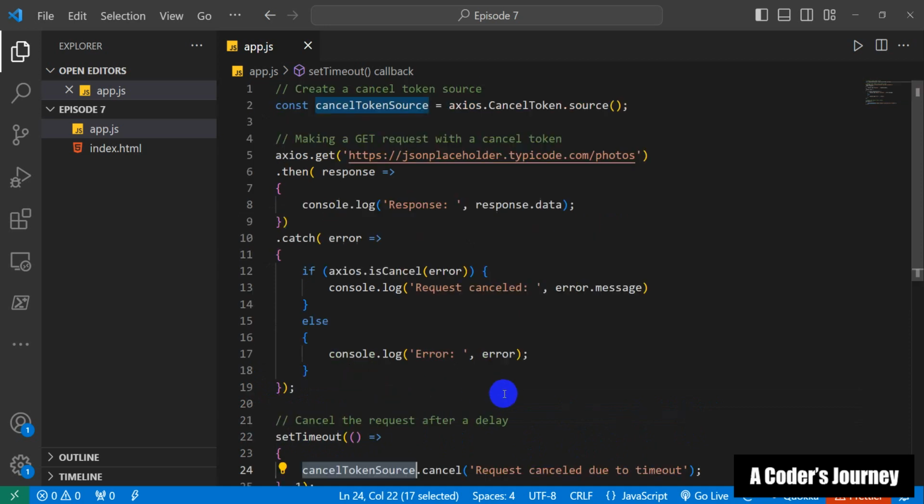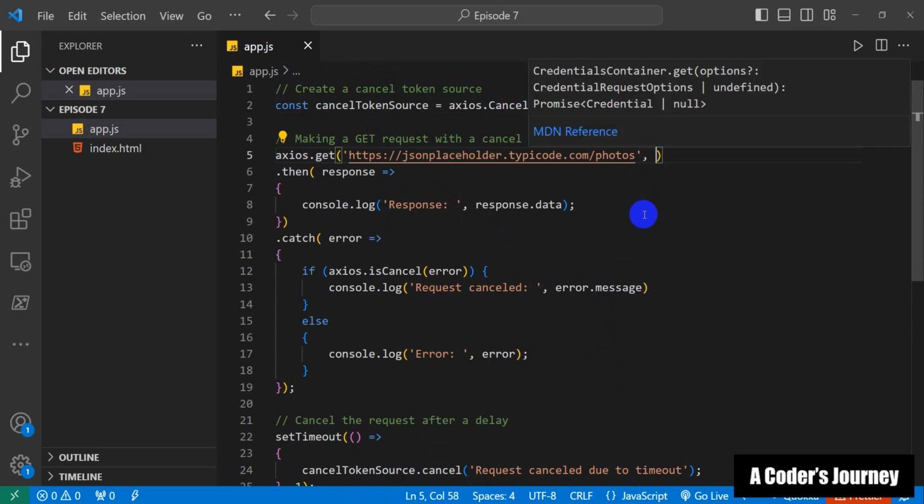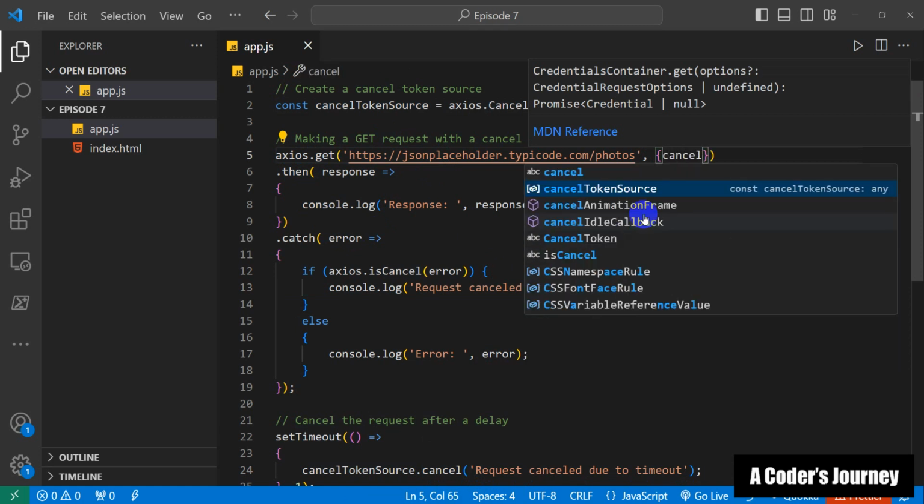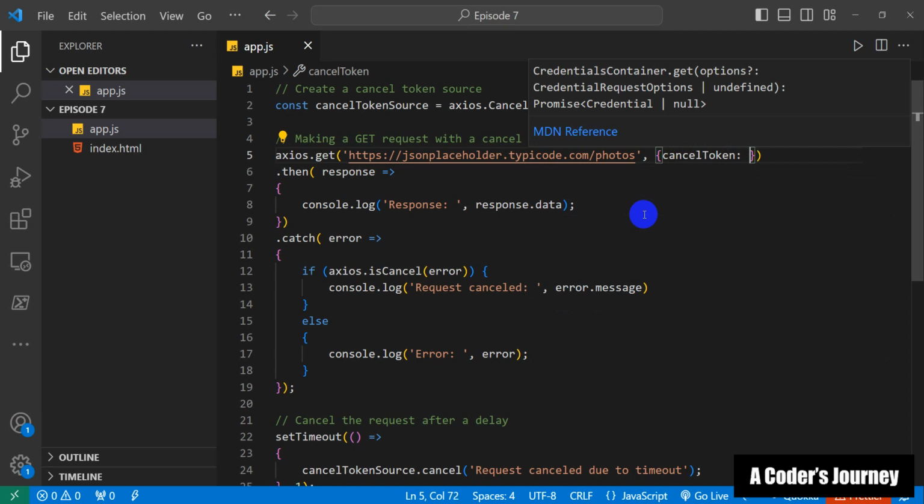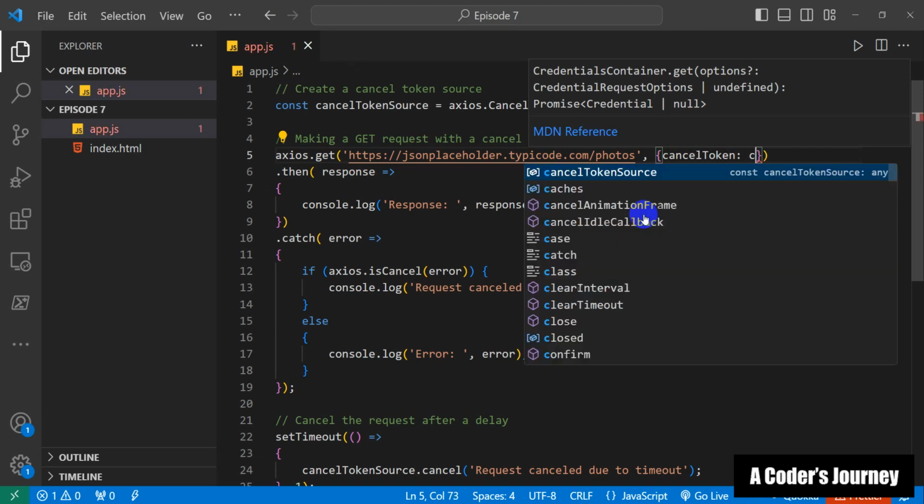So this code is using the cancel token source that we have declared here, and then it's going to cancel, right, using this message, and this message is going to be used here in an error message. Now basically, in order to be able to use this cancel token source in this get request, we are going to pass in an object for the second argument, and we're going to say cancelToken, and then cancelTokenSource.token.